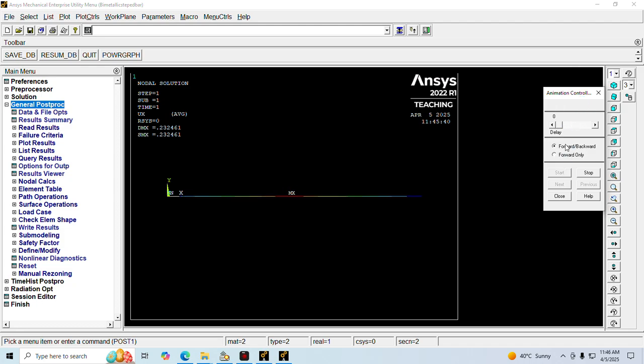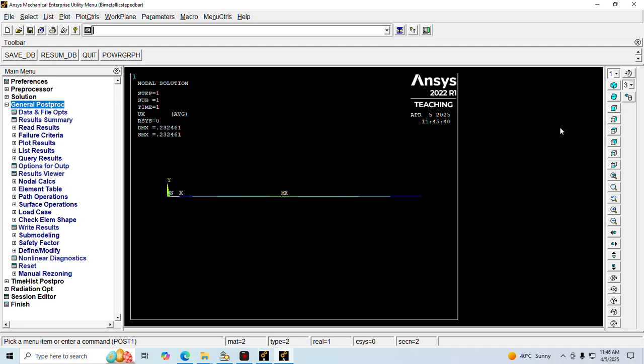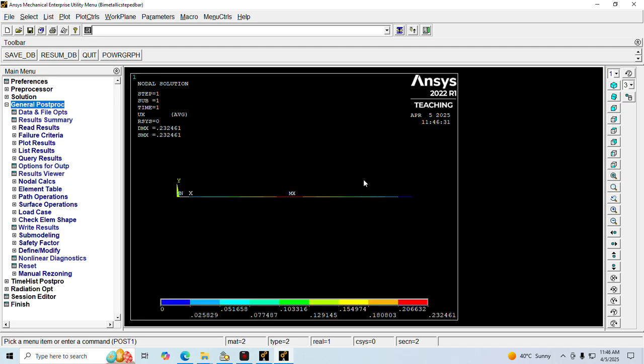We control the animation from this dialog box. DMX indicates the maximum deformation. The value of DMX is 0.3234. So close it. We close the animation and scroll slightly. We get a scale at the bottom, the color combination. The blue color indicates the minimum deformation and the red color indicates the maximum deformation. The maximum displacement is 0.23 mm.